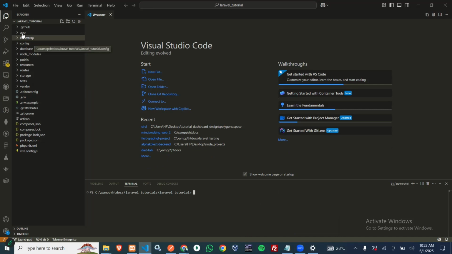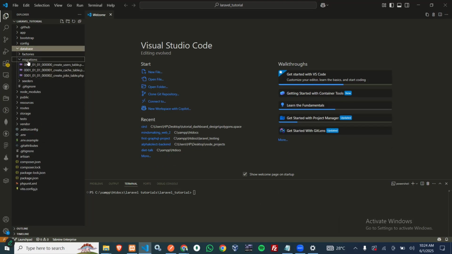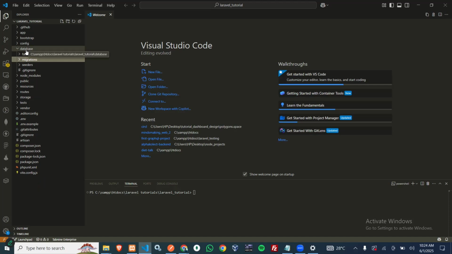Basically, I'm trying to create the authentication system for a user, the registration and the login system. The first thing I want to check is my database. In the previous video, we ran php artisan migrate, which helps us create our database and the tables in our database.